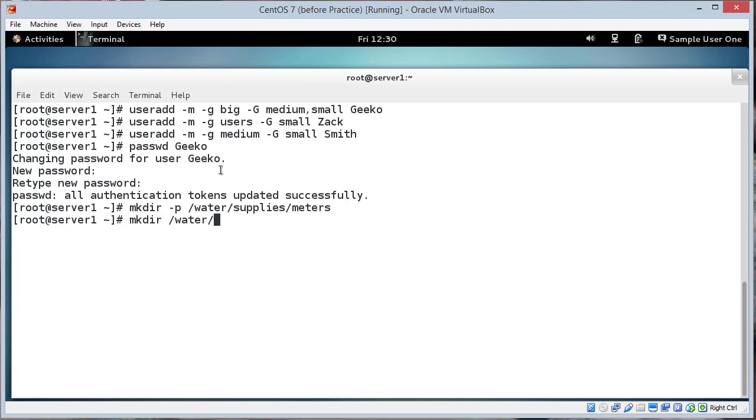So now, since water exists and supplies exist, I could create pipes inside of it. And then underneath water, I can create the credit directory. And underneath water, I can create the public directory.